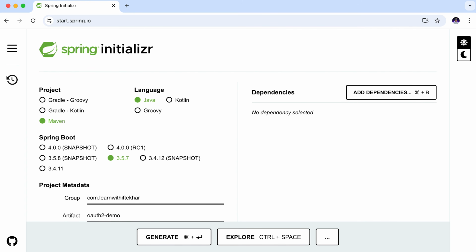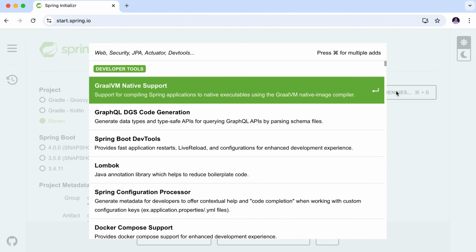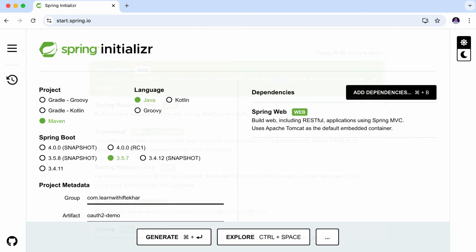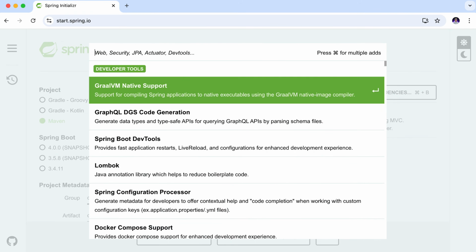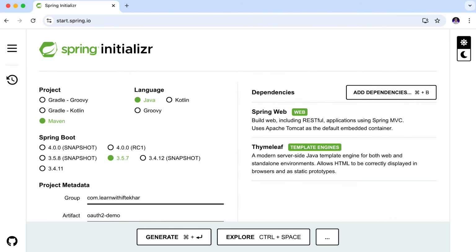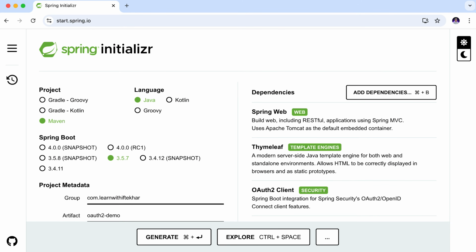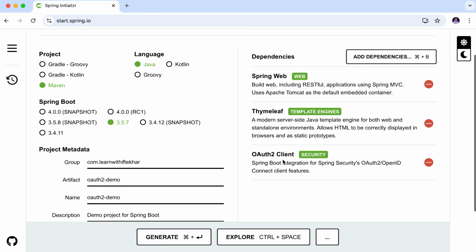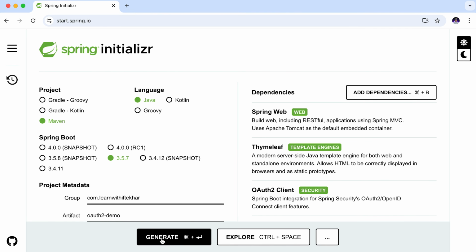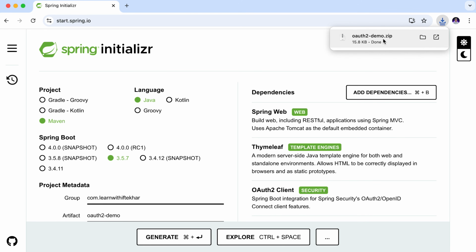Now it's time to add the necessary dependencies. The first dependency I am going to add is Spring Web. Then I will add Thymeleaf for rendering HTML pages. And also I need to add the OAuth2 client dependency. And these are all the dependencies that we need right now. Now click on this generate button. So our project is generated and downloaded as a zip file. Go ahead and open it in your favorite IDE.